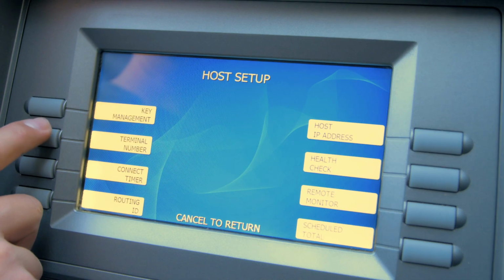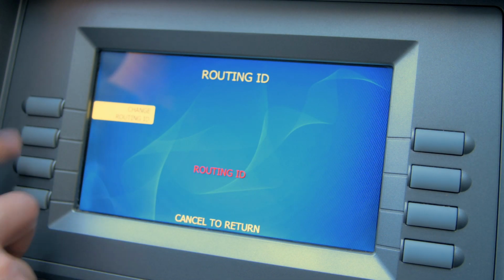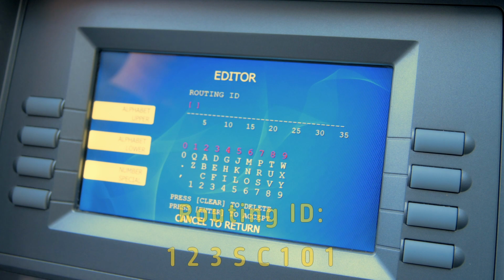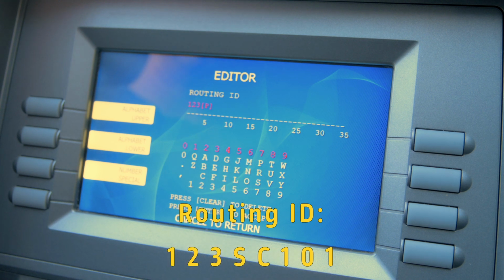Terminal number, we're going to change right now. We're going to start with routing ID. Routing ID is going to be 1, 2, 3, SC. For the S, it's the number 7, so you click 7 a couple times. And C is the number 2, so we're going to press number 2 a couple times. We're going to press 1, 0, 1.